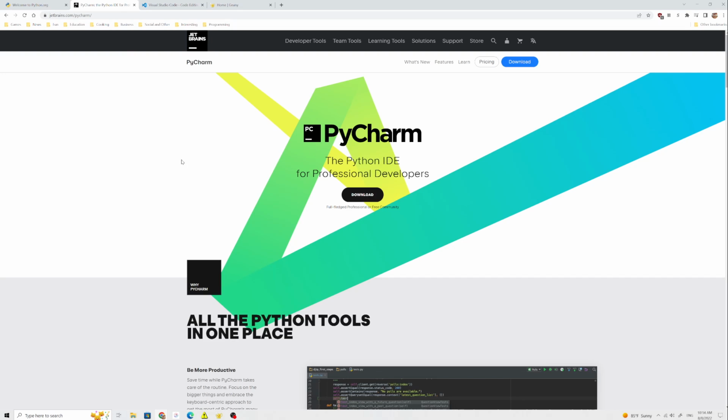Now, PyCharm has a professional paid version and it has a free community edition. The professional paid version, large teams of programmers working on big projects could use PyCharm. Now, in my opinion, PyCharm is a bit much for a beginning programmer. So I'm not going to show you PyCharm. However, I've had some students in the past go ahead and learn how to use PyCharm. And it's fine if you want to do that.